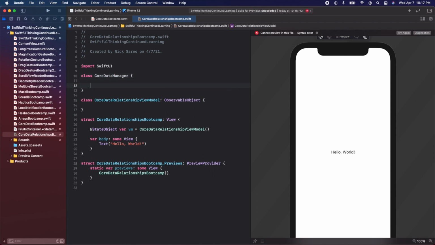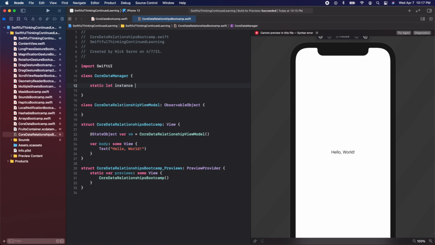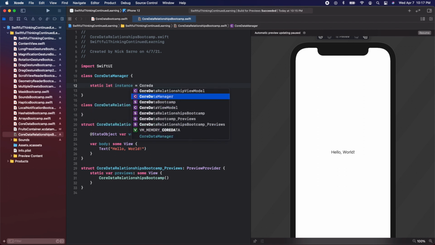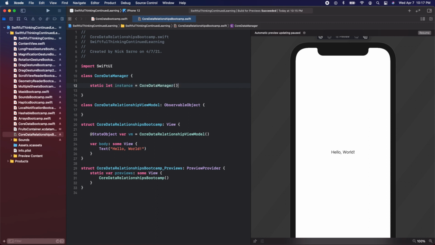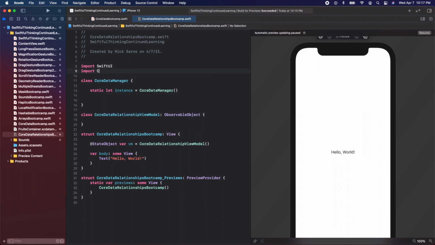Let's open the brackets. Let's make it a singleton by adding static let instance equals Core Data Manager, open and close the parentheses. And in this core data manager, let's initialize and set up our core data. So let's start by importing core data to this file. And now we're going to set up core data just like we did in the last video. So I'm going to move kind of quickly.